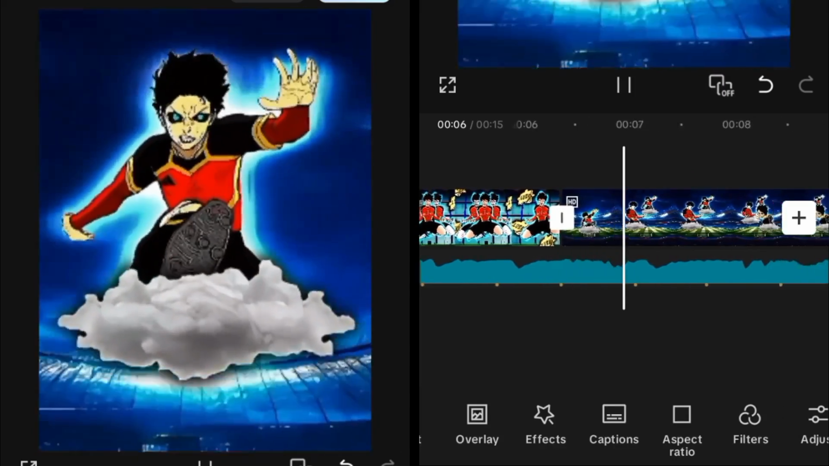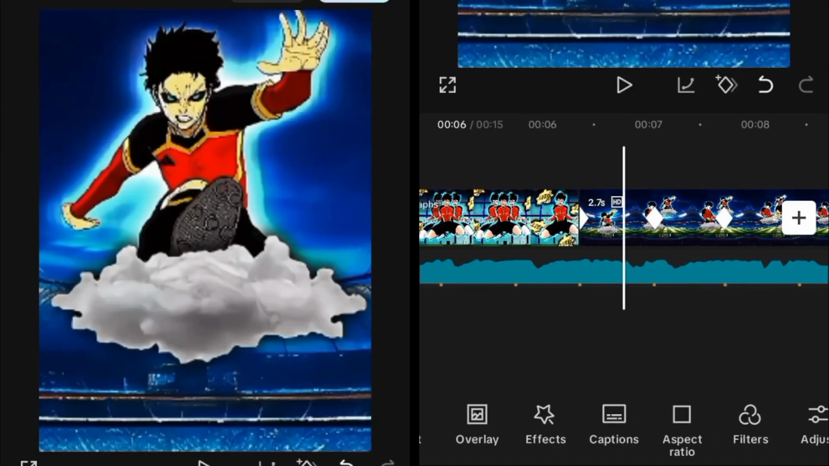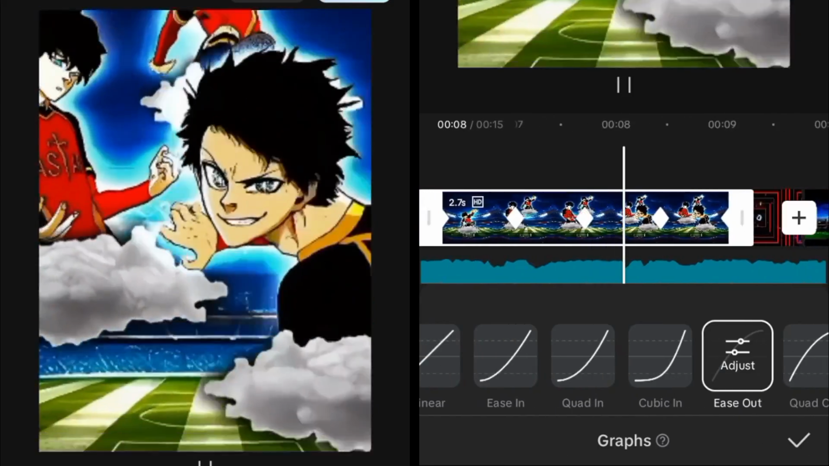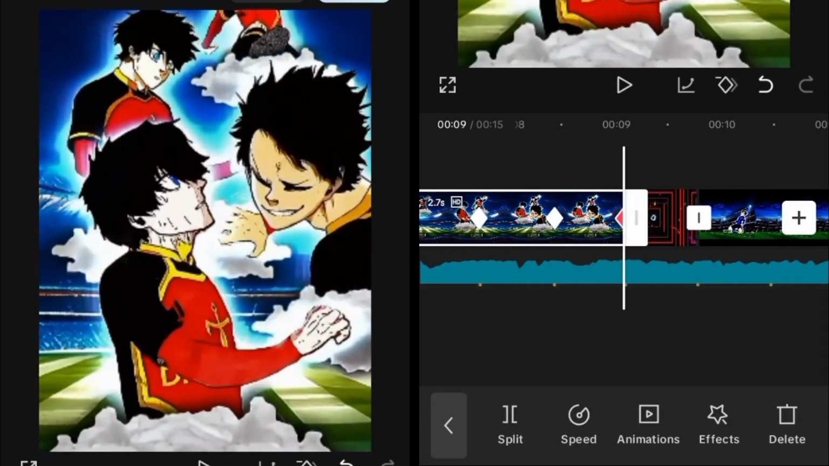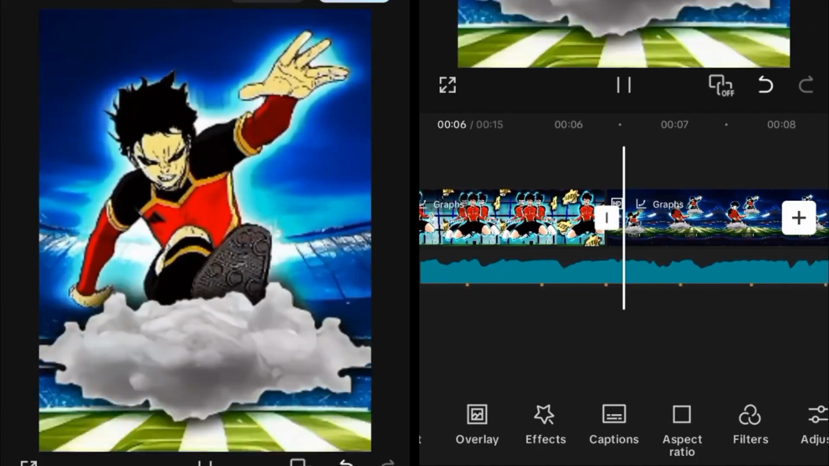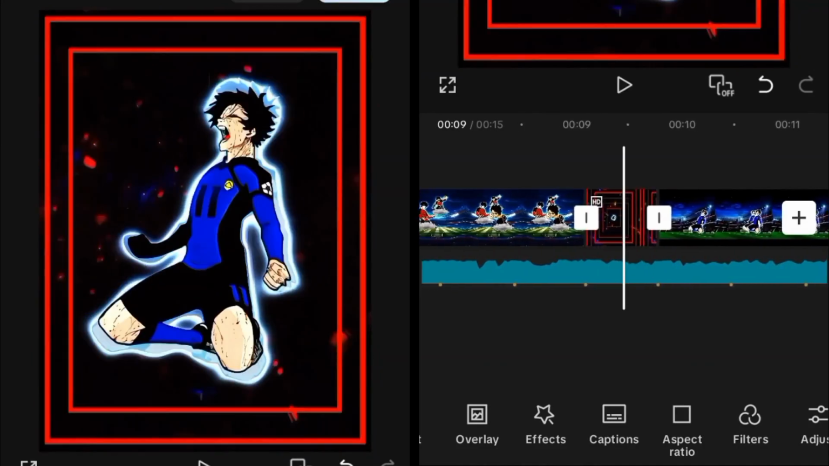Okay, after this check it out 1 or 2 times, and then you have to add a graph. Use the ease out one graph. Okay, after adding the ease out one graph, check out your video. Now it's coming way much smoother and faster.